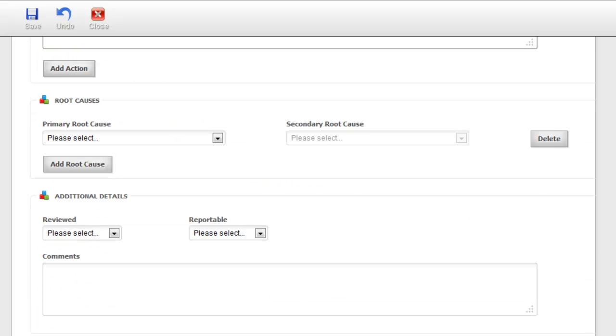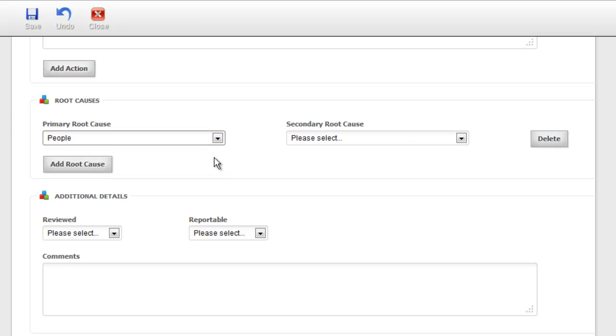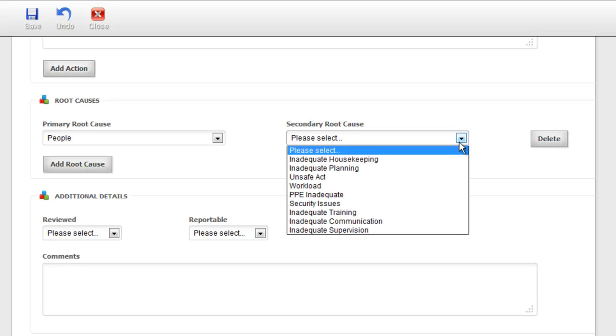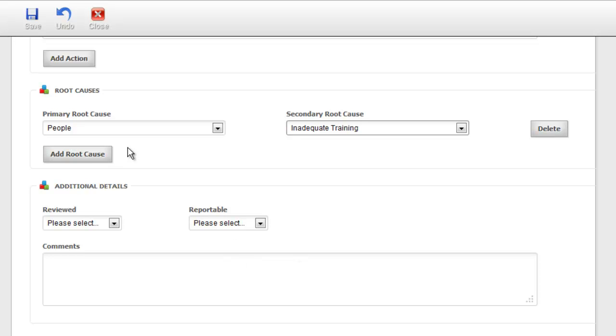Further to this, you can actually add the root causes. Well, the root causes were people, because there was inadequate housekeeping, PPE, or whatever the training was. There was no training. He was unqualified to do it. Additional information can be added as you go.